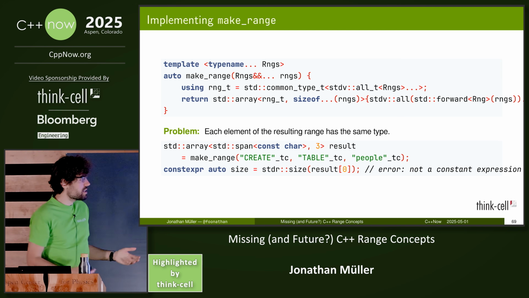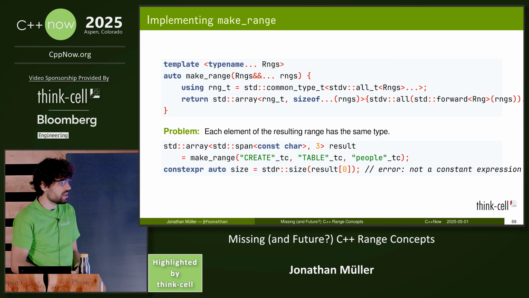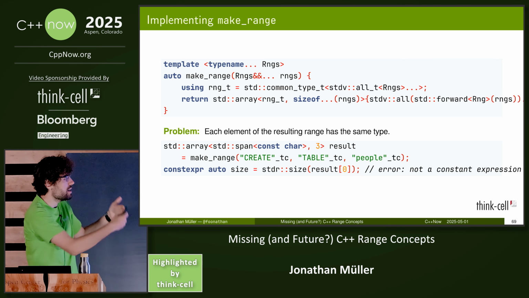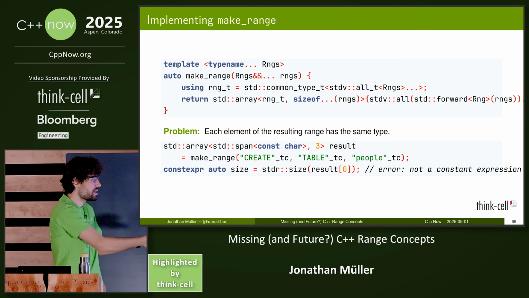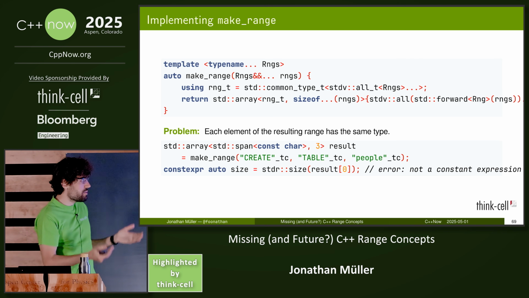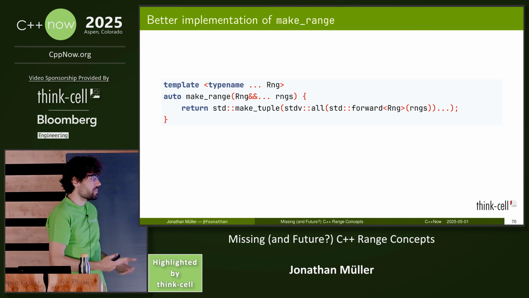And so when we call make range of our fancy UDLs, the result is an array of span of constr. And so we no longer have the size expression because this was only encoded in the type. It's no longer a constant expression. It's type erased into one template. And so we can't use an array, because an array would force them all into a single type. We need the tuple of all of those ranges.